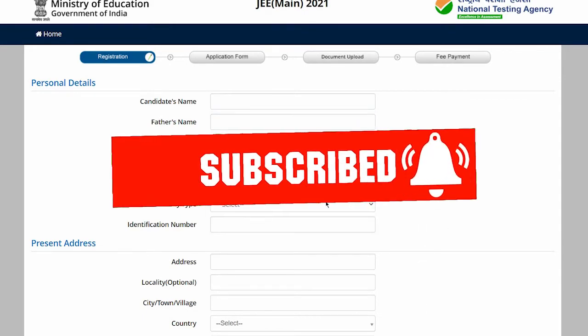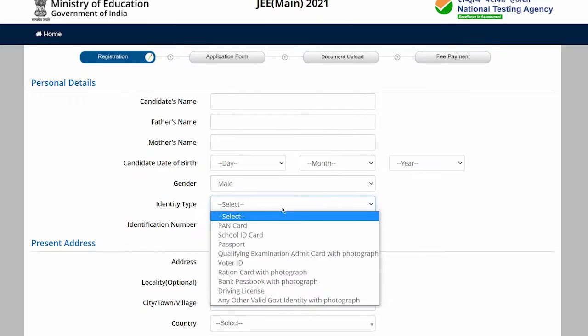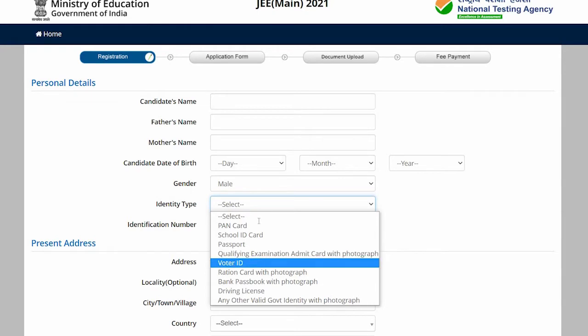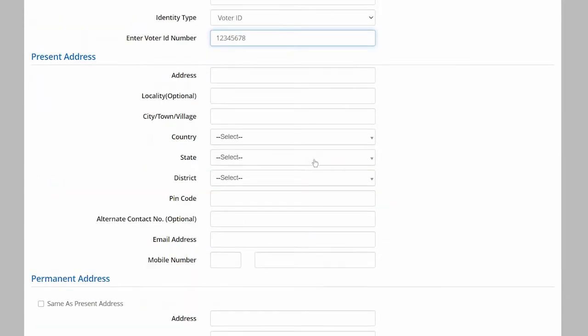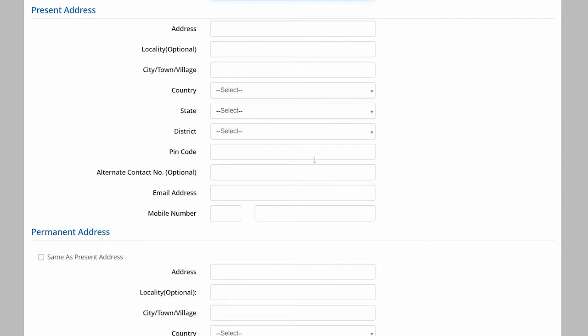You can select your gender and identity type, such as PAN card, school ID card, or passport. Suppose I have taken the voter ID card, then you fill out the voter ID card number. As you can see on the screen, it is according to your ID card, and depending on the document that you have chosen.